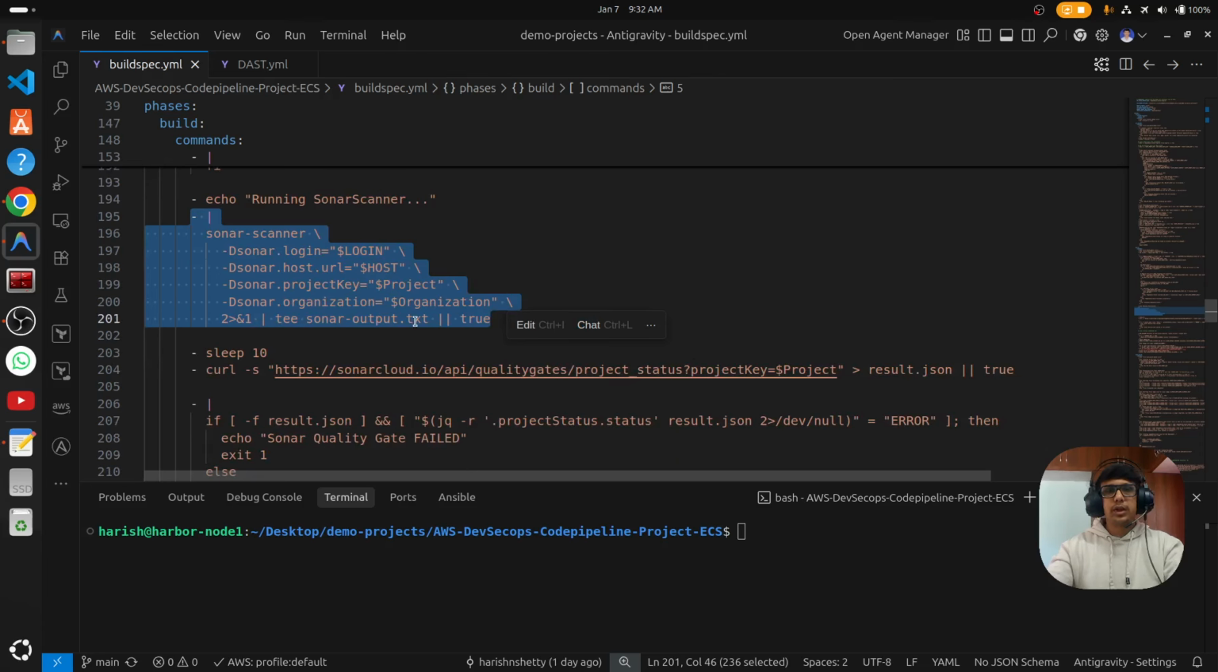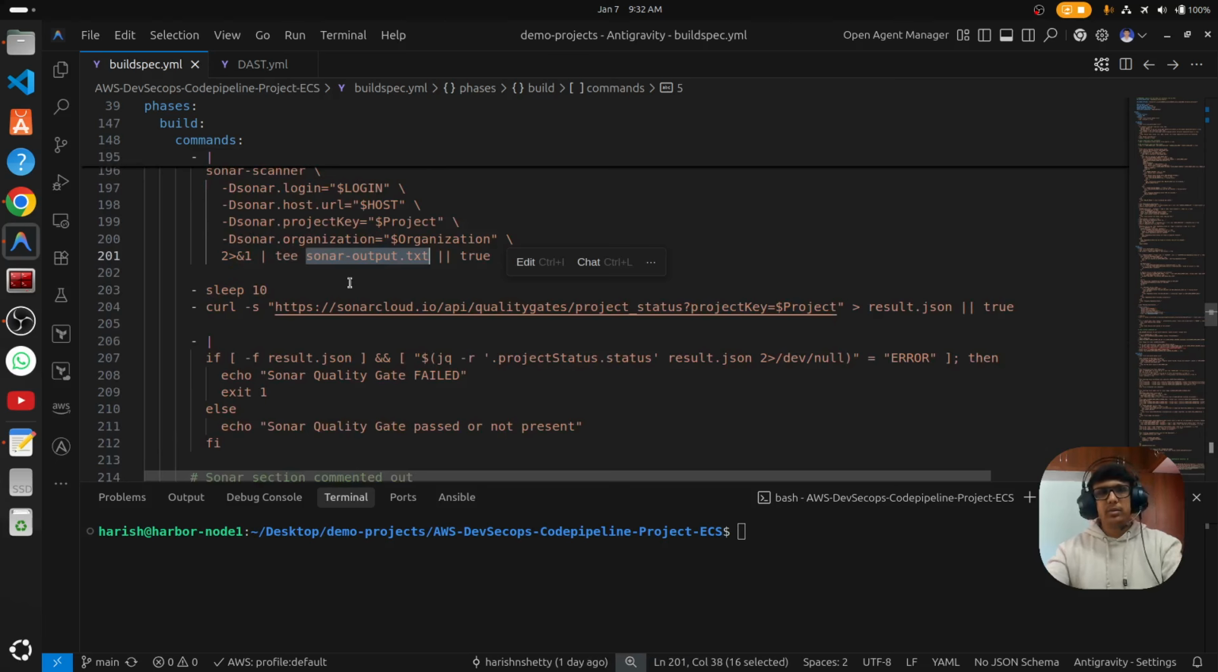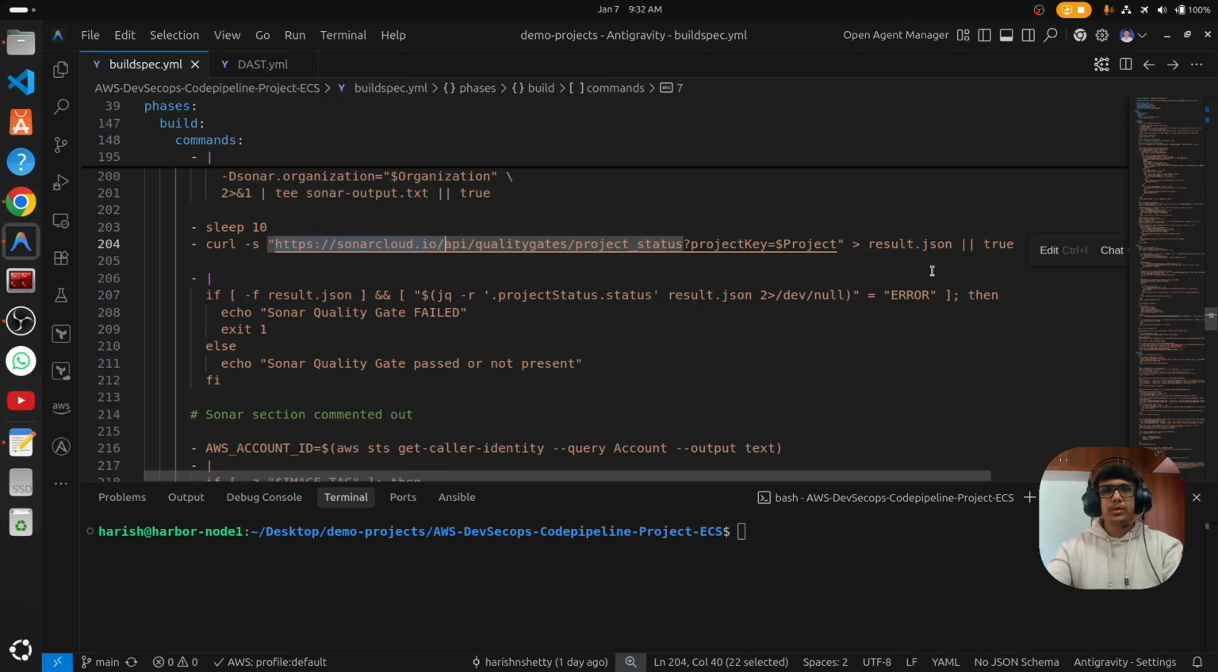related to the API and the host name and the project related details, and this is where the report is going to be stored and generated as report output. And where we are sending the report means we are sending the report to SonarCloud.io, and we are just pushing up the result.json.